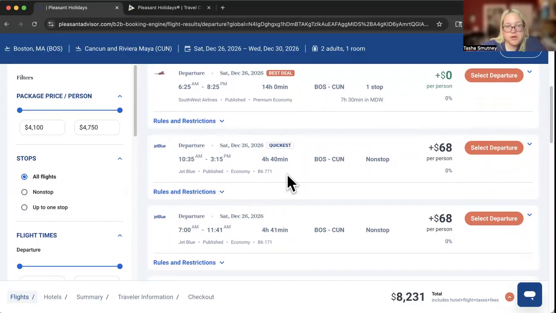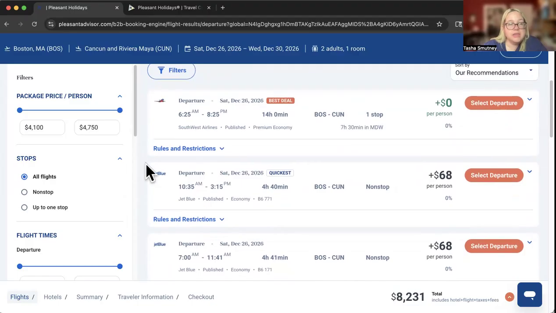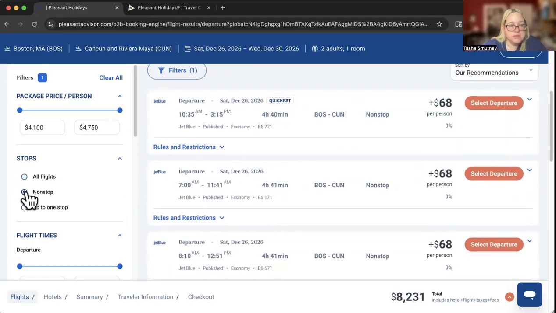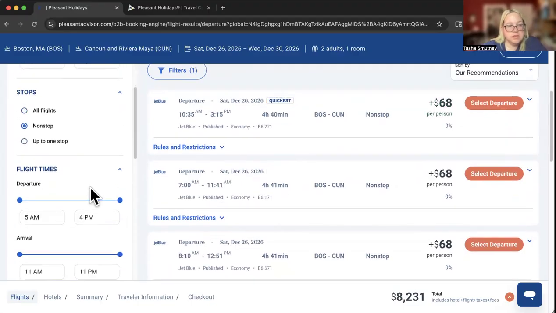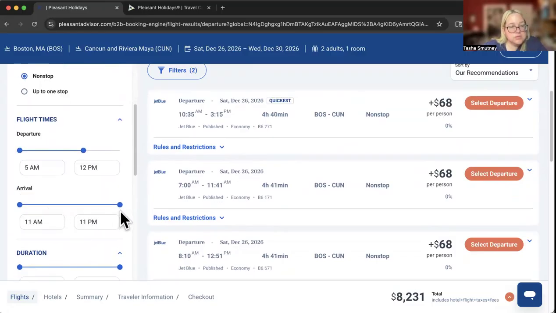My client would prefer a non-stop. You can use the filters over here, non-stop. You can choose the departure time. Right? They would like to leave by noon the latest. They would like to arrive sometime between noon or anytime up until 7 p.m.